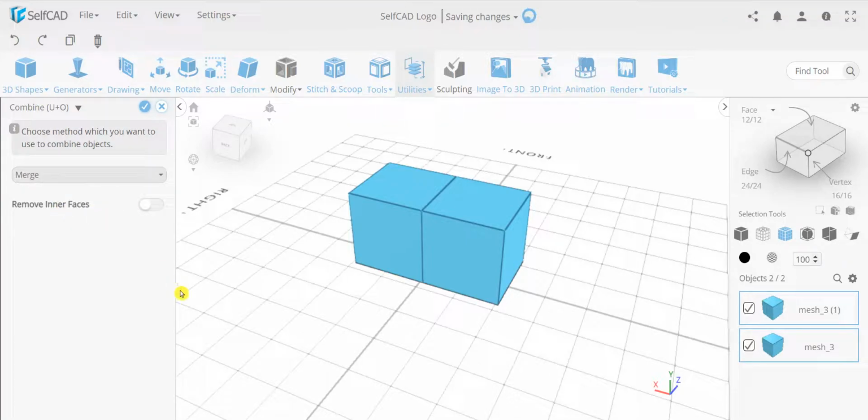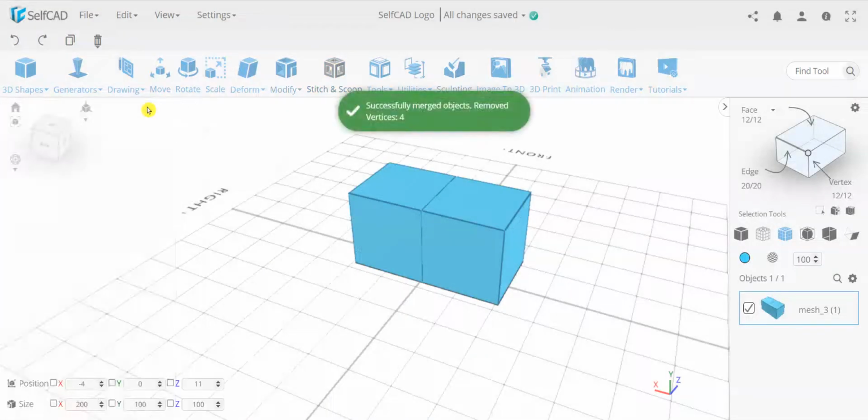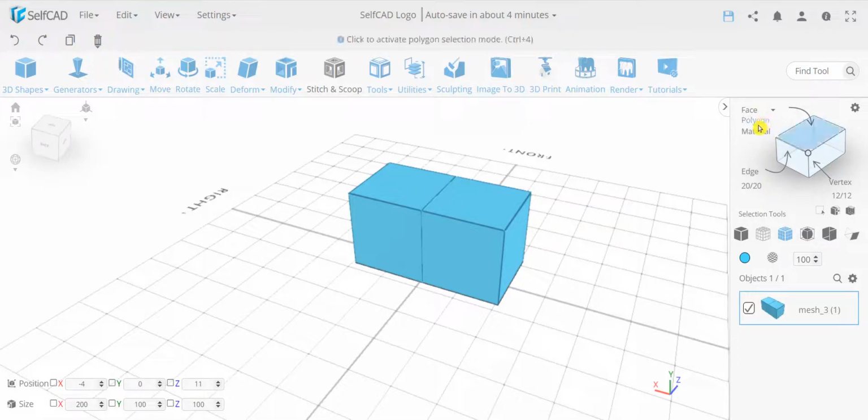In merge, I have 2 options: remove interfaces or not. If I don't remove interfaces, it may still remove the duplicated vertices, but it will leave the inner face. So let's take a look. If I click on this, you can see we have removed 4 vertices, these duplicated vertices, but we still have 12 faces, and it basically removed some edges because they're duplicated here, but we still have inner faces.